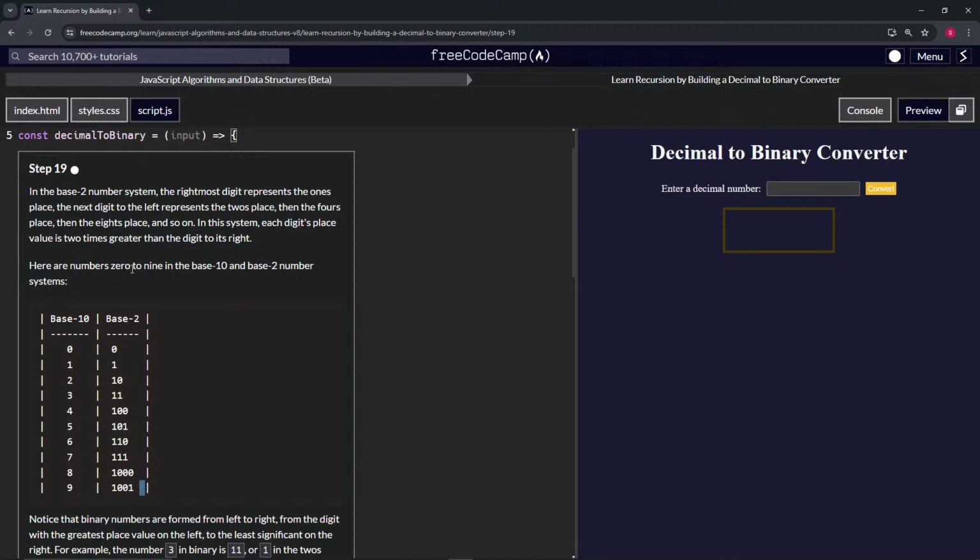Here are the numbers 0 to 9 in the base 10 and base 2 number systems. So we got 0, which would be 0, 1, which would be 1, and then 2, which would be 0 in the 1's place and 1 in the 2's place. So this would be 2. So this is 3, so it's 1 in the 1's place and 1 in the 2's place. So 2 plus 1 is 3. So this is 4, which is 0 in the 1's, 0 in the 2's, and 1 in the 4's, which is 4, of course.